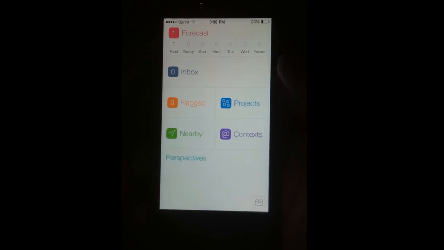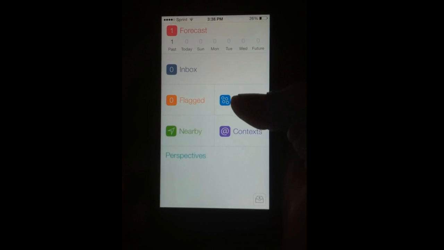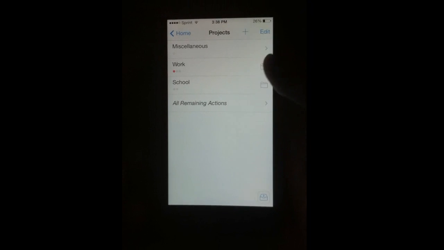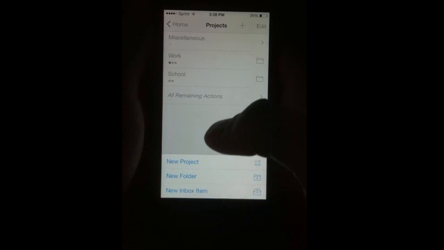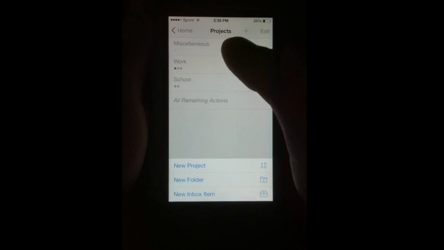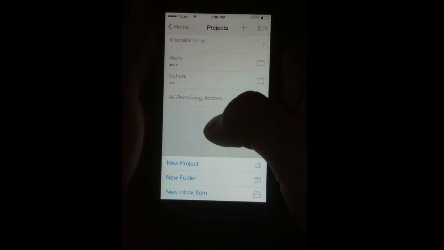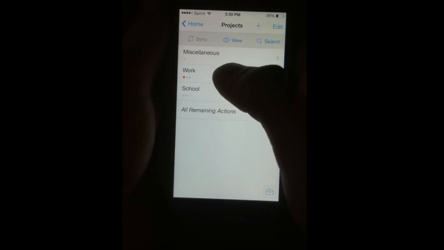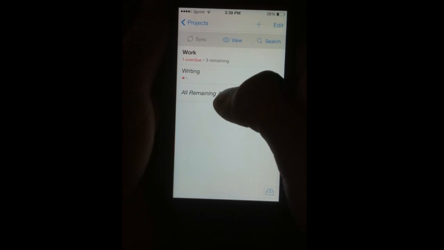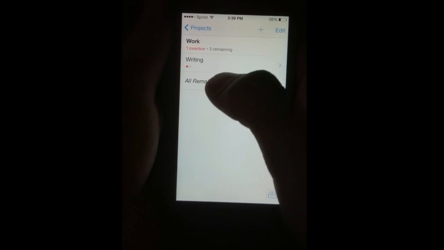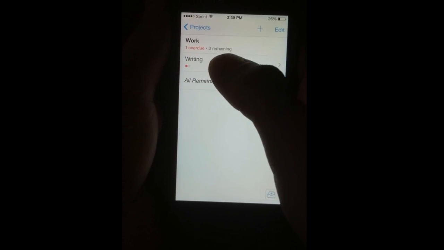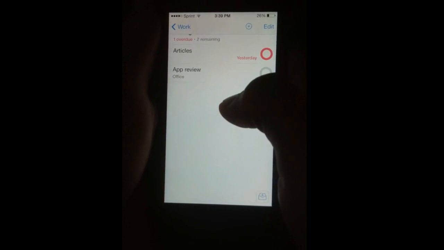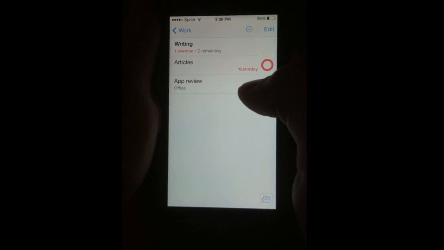Basically, of course, this app lets you create tasks, but what's really interesting about it is that it lets you group them into projects. So here I've created some project folders using the add folder or add project icon right here. So I created two different folders for projects. One is for school and one is for work. So if I go over to work, for example, I can see one of my projects. And this project is called writing. And within writing, I have two tasks. The first task is to write some articles, and the second one is to do an app review.